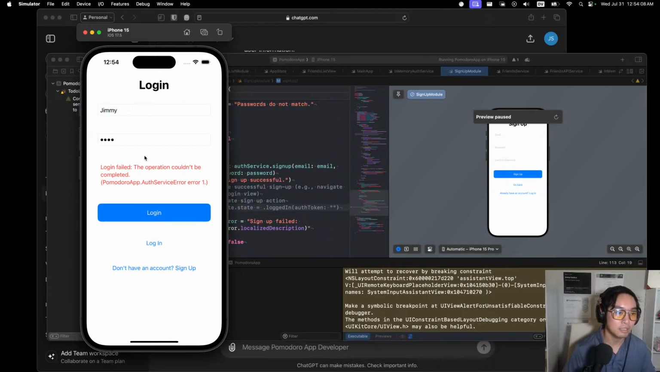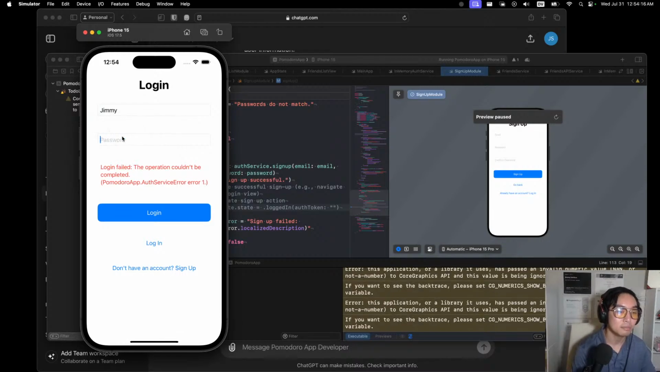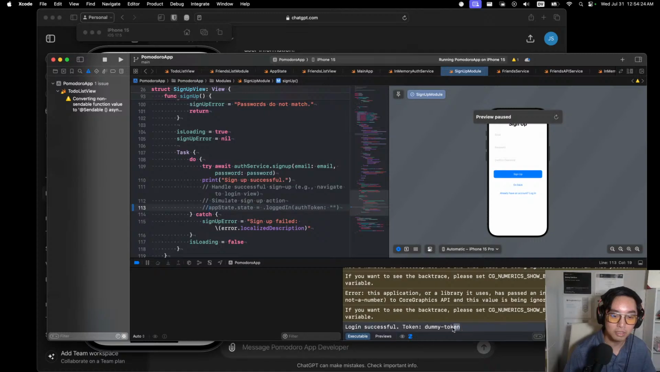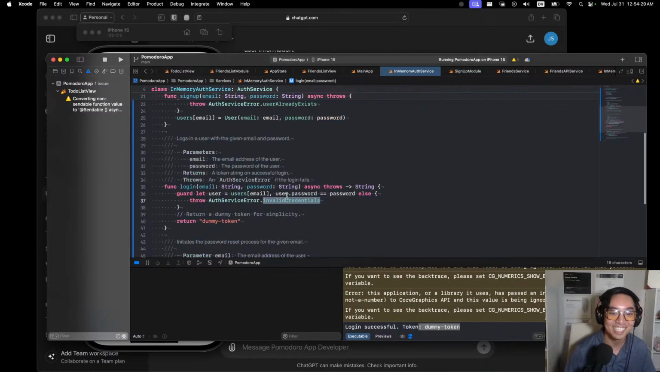Oh yeah, actually, if I put an incorrect one, login still failed. Probably need to change the message. But what if I put in the right one? Oh, nice, look, login successful. The token is dummy token. GG. Oh yeah, that's pretty much it. Dummy token was this one here, so I guess that was kind of expected.